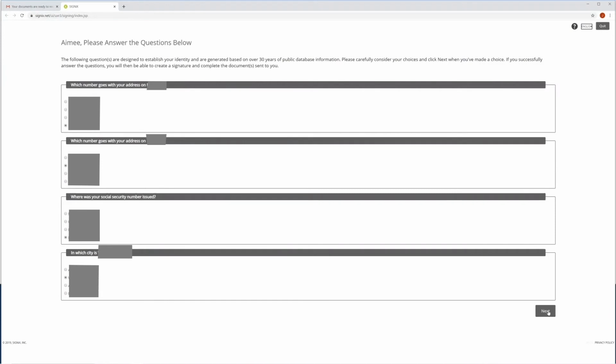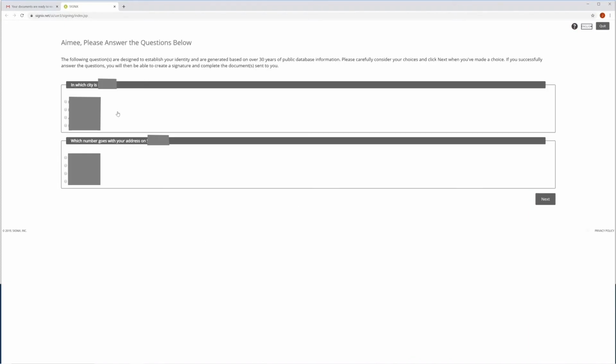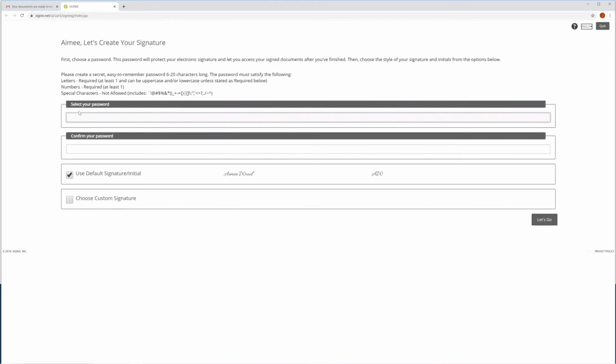Once answered correctly, you'll need to click Next. There are additional questions to answer, which must be answered correctly. And once you've answered those questions, again, click Next. Now it's going to prompt you for a password. This is that individual must put in a password to be stored with their name.